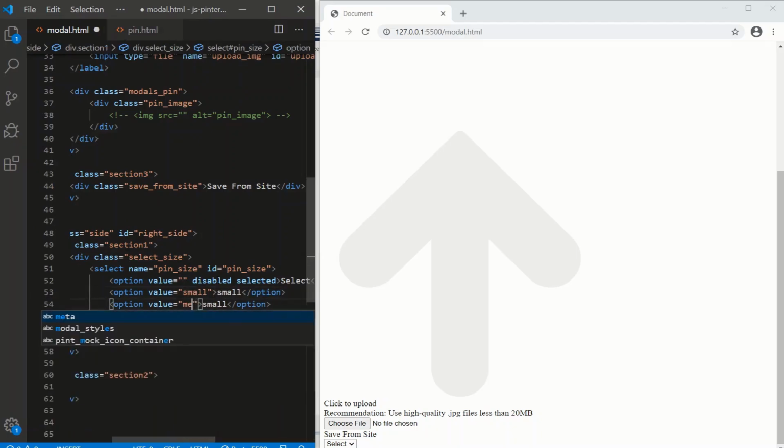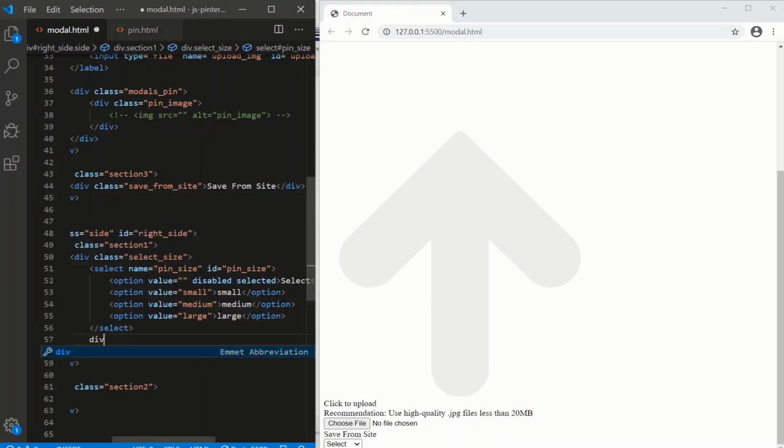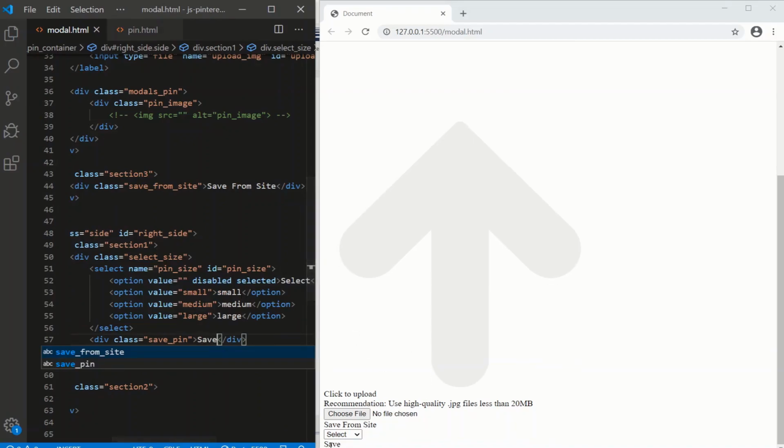And then we'll do the medium. We'll do large here, and medium right here. That's the select. All right, let's do the red button beside the select. We'll say that's the save underscore pin. I'm just going to save like that. No, not save from site, just save. Save, so there we go.